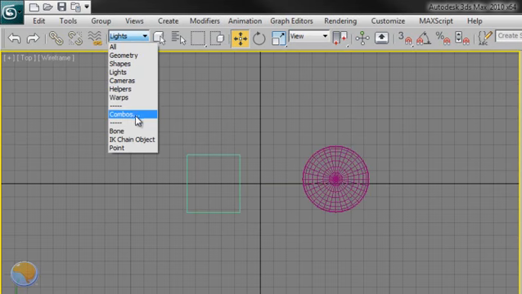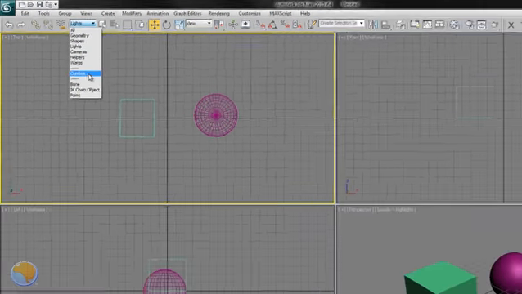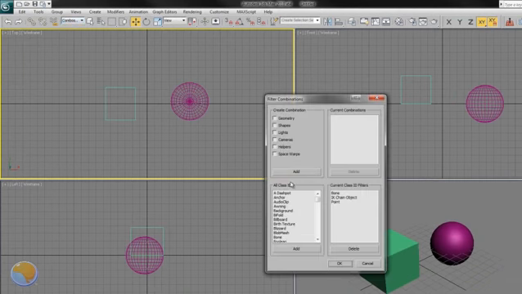You also get the option of making combination selections. So you can go in and open up this filter combinations dialog box and load in combinations of objects. If you wanted to select shapes and lights, then you could choose the two, add, and then you've got a shapes and lights combination.